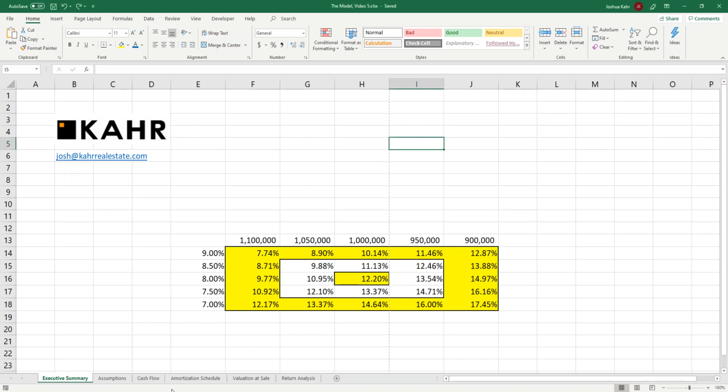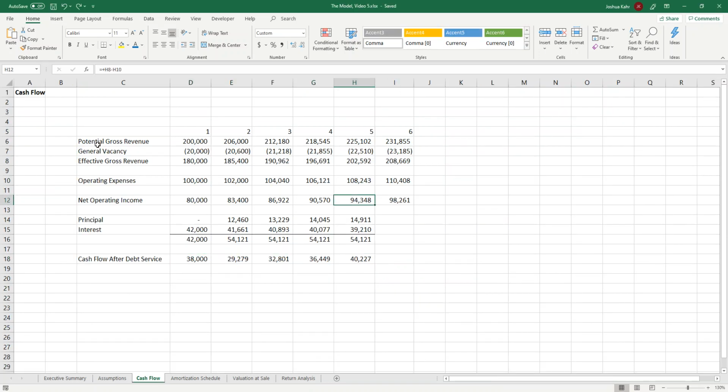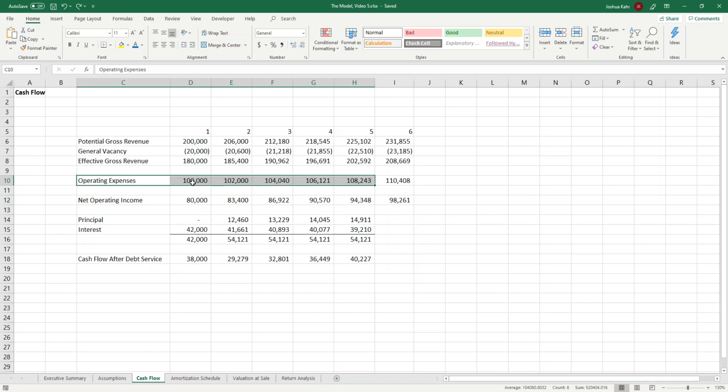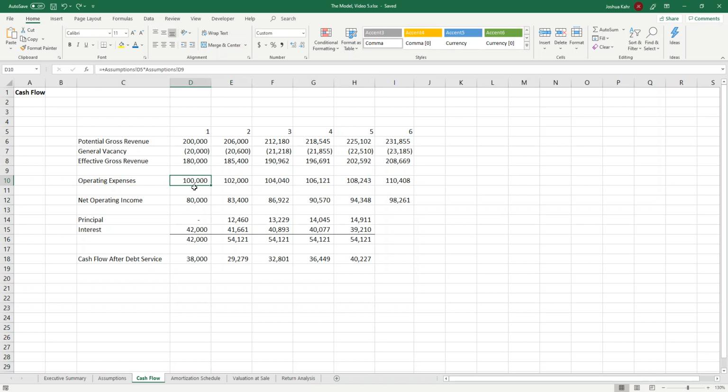Currently on the cash flow statement, we have this line just called operating expenses. And that's fine, it's OPEX and it's just a plug, but obviously operating expenses are more complex than just 100, 102, 104 growing at inflation. I'm going to make this a little bit more, well, complex.